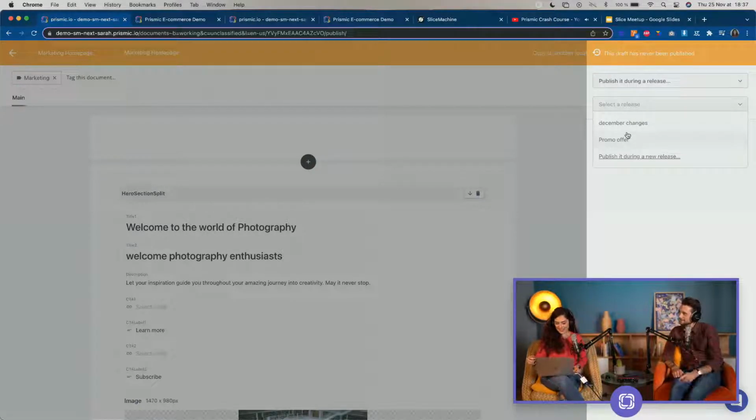So now that I have my drop down, I already have a December changes folder. So I might as well just use that or create a new one. Let's just say for Black Friday. Right? Black Friday seems cool. So I want to call it Black Friday Release.